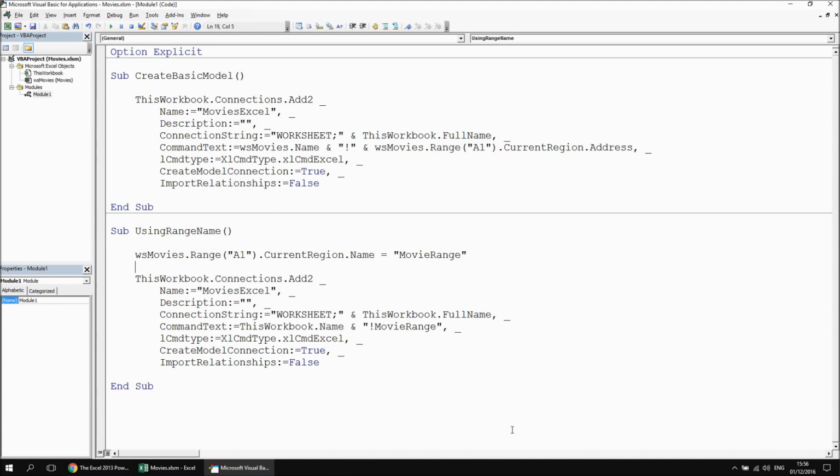Just before we go any further, it's worthwhile quickly mentioning how you can remove tables from the data model. Each workbook only has one single data model available, so it's worthwhile keeping it clean and tidy by removing tables you no longer need. So for example, we created an original table called range in the data model with this original connection called Movies Excel.